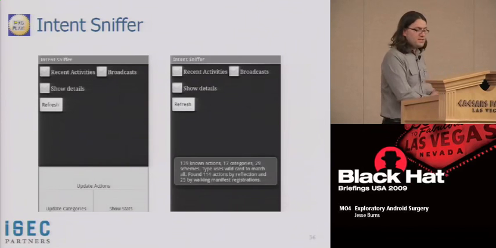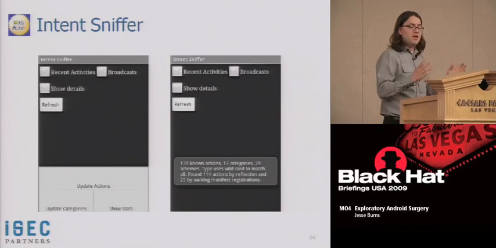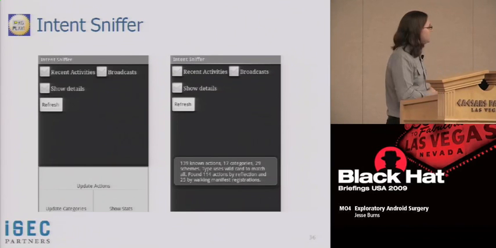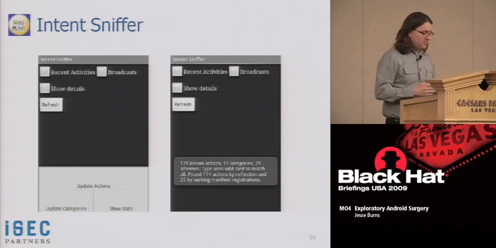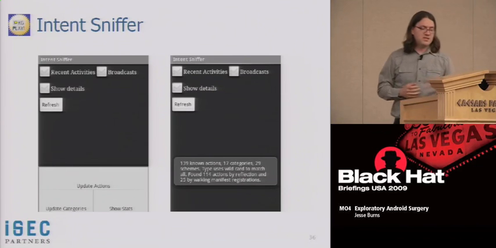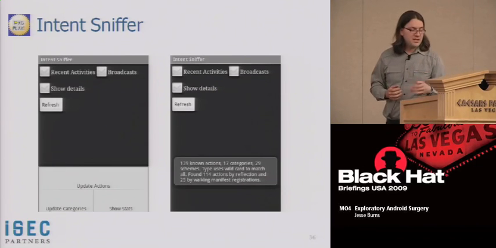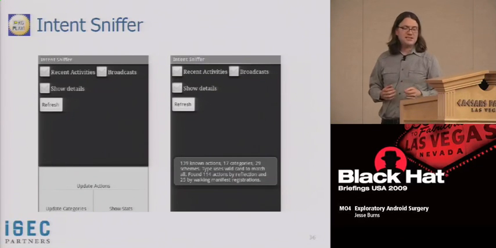So here's what Intent Sniffer looks like just with its menu up while not sniffing for any intents. A couple of buttons. The show stats button tells you what's been found in terms of dynamic action and categories discovered for broadcast intent sniffing.